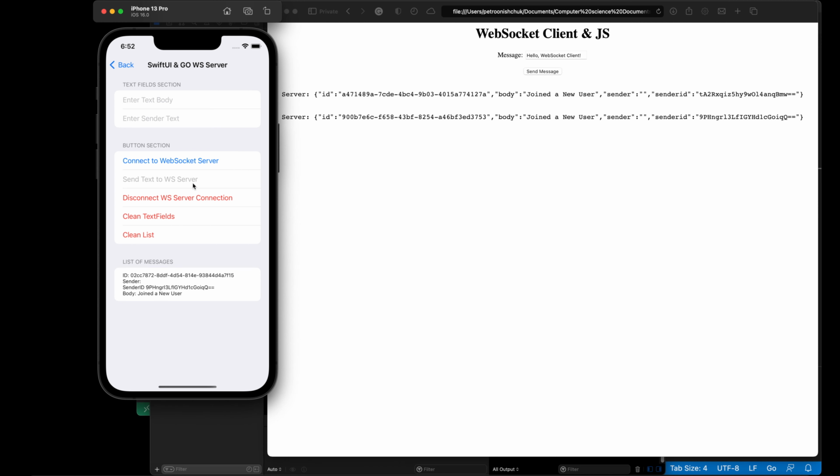For example, as you can see, when we tap to connect to our WebSocket server, we successfully connect, and our WebSocket server sends a message about the successful connection to our simulator, the WebSocket client iOS project. As you can see: sender, body, join a new user, sender ID. Sender ID is a unique ID for this connection, this is the unique ID for the iOS connection.